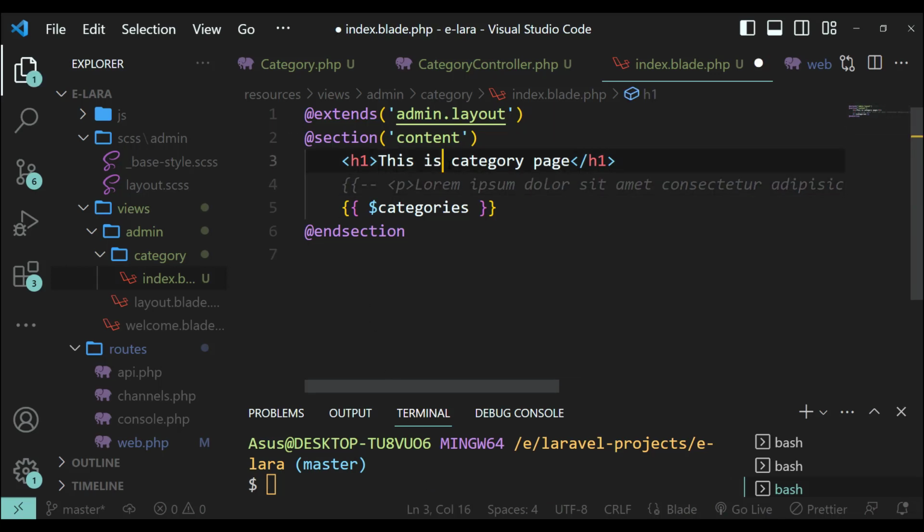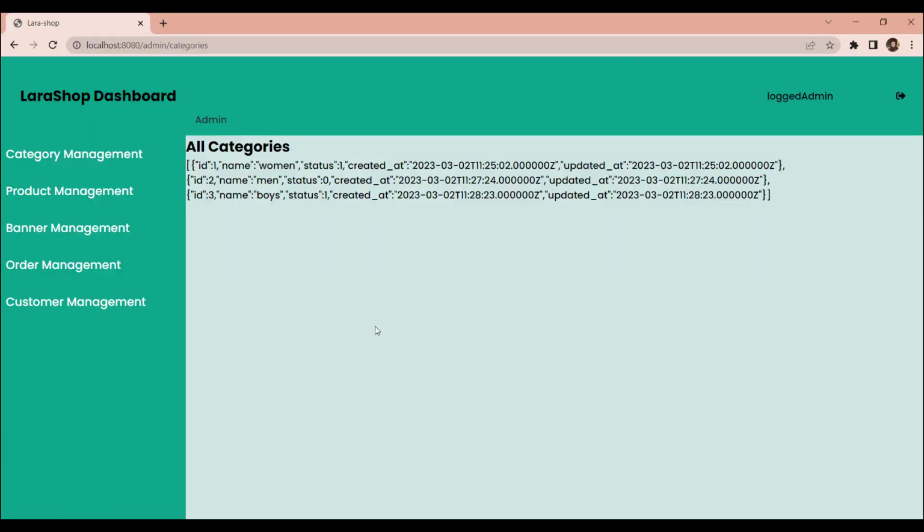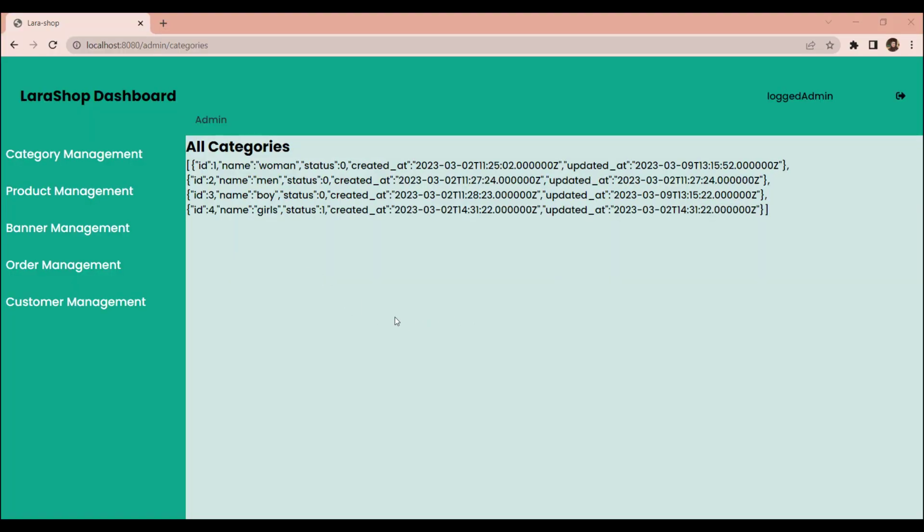and change the H1 to all categories. Okay. All categories. Now even though we are able to see all the categories in the browser, as far as the front end user interface and styling is concerned, there is a lot we still need to do. But let's put this front end related stuff on the back burner, and let's go back to our index method and apply some more tidying up.